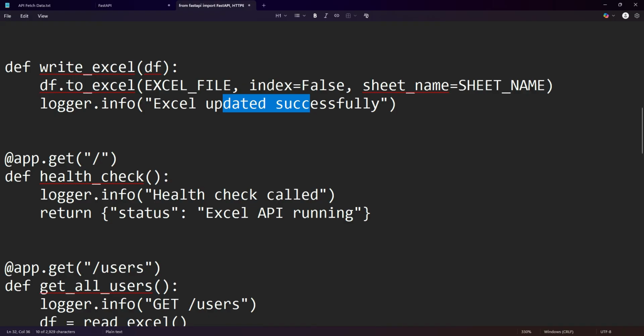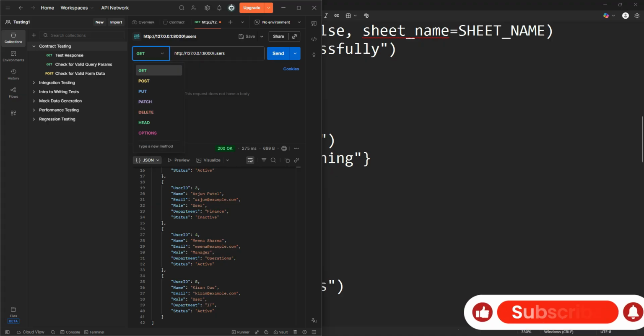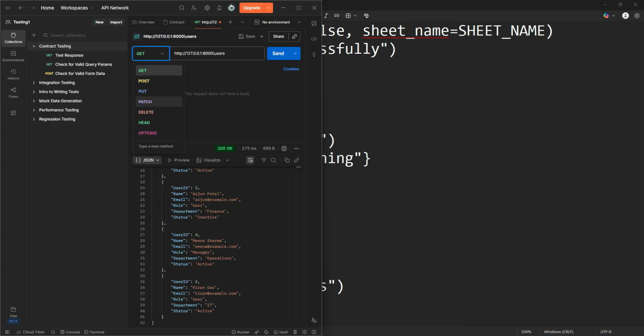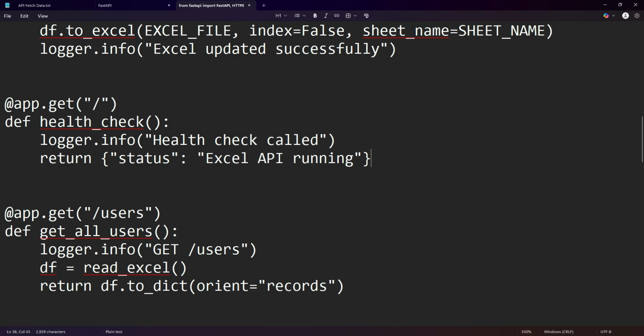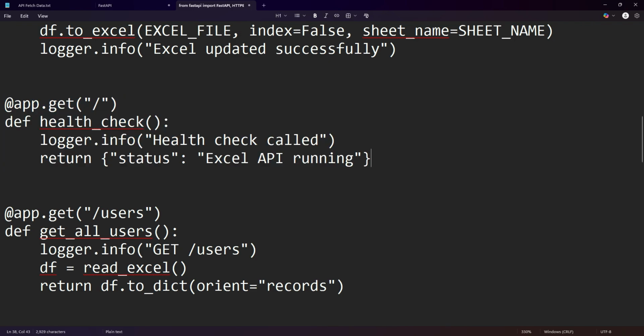So now I use this app.get. Basically, when you go here, we can see some options: get, post, put, patch, delete, or head. So for that purpose I split it one by one. This is for the use of get.